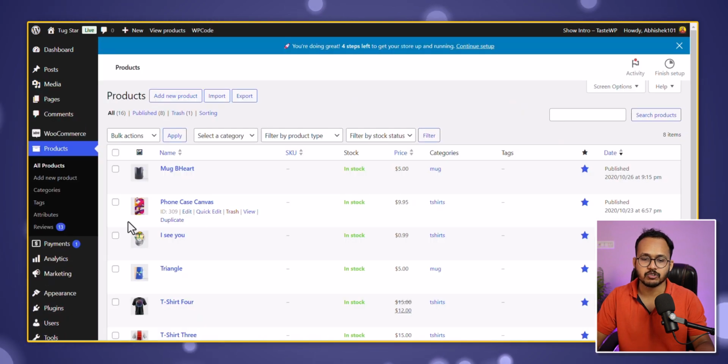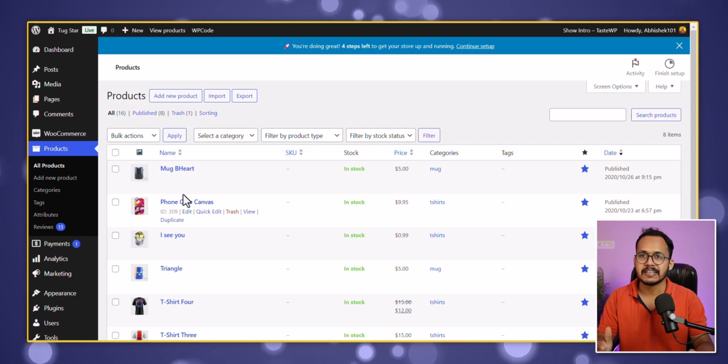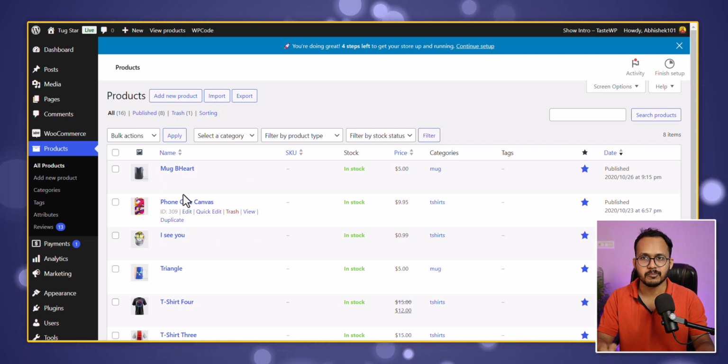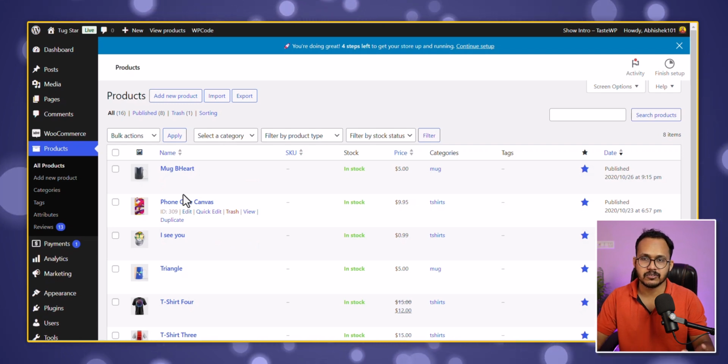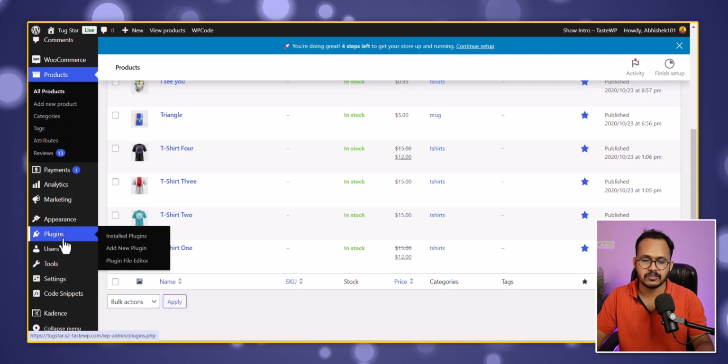So when you delete some of the products, it will automatically delete that product images from your media library and free up your server space. So for this, all you have to do is just install a plugin.